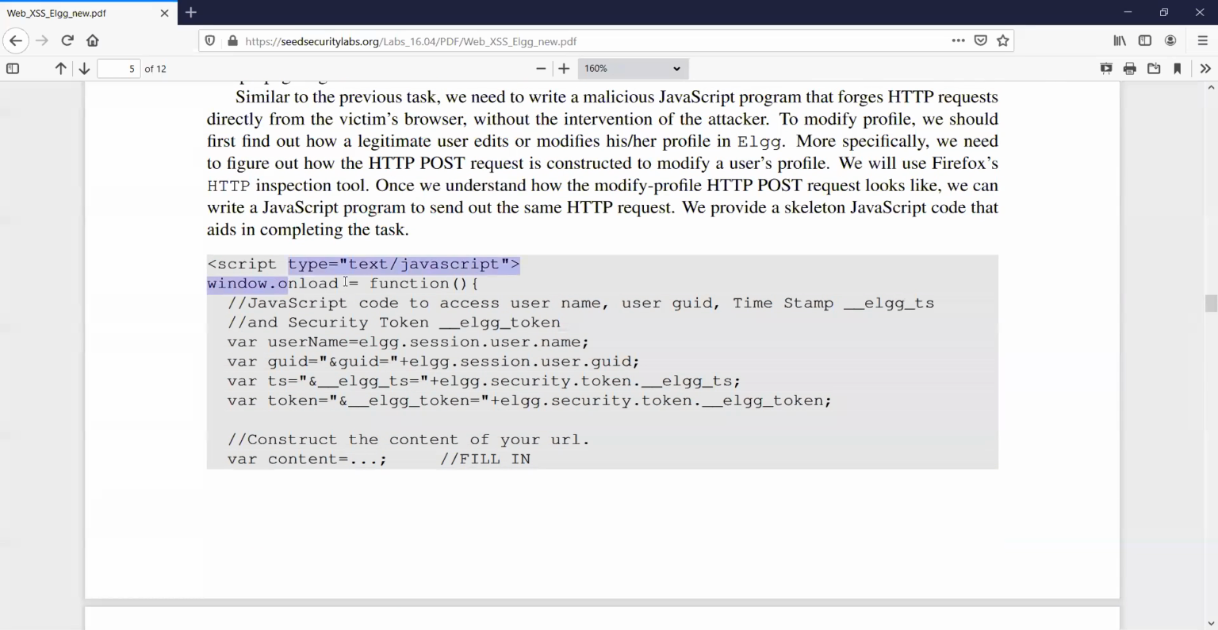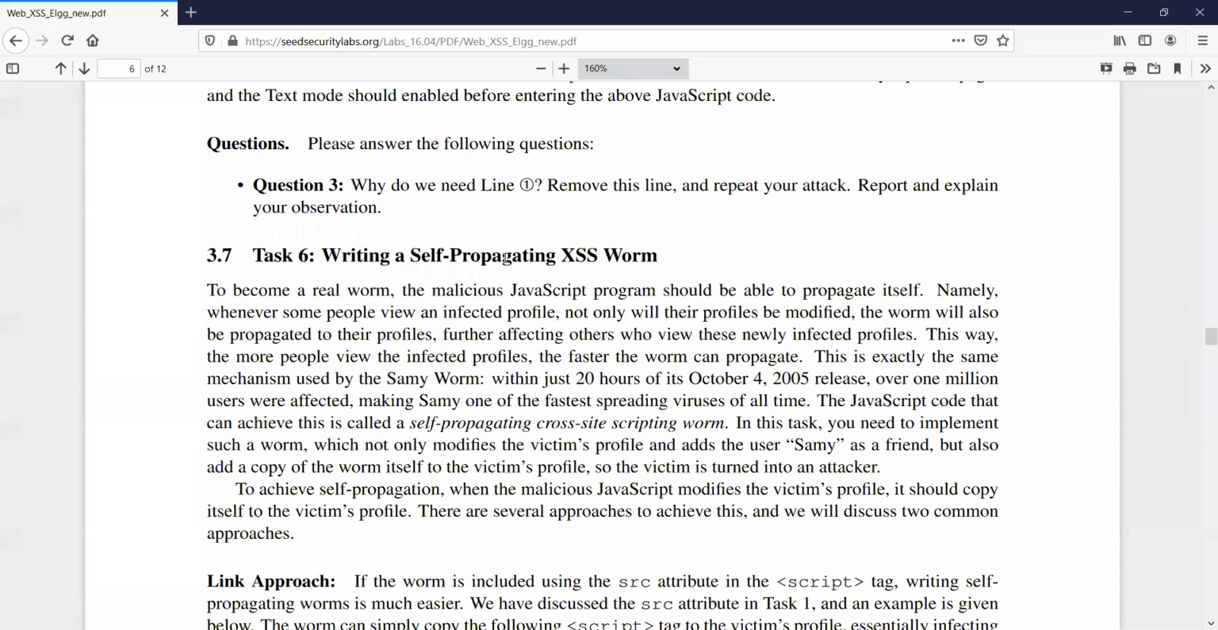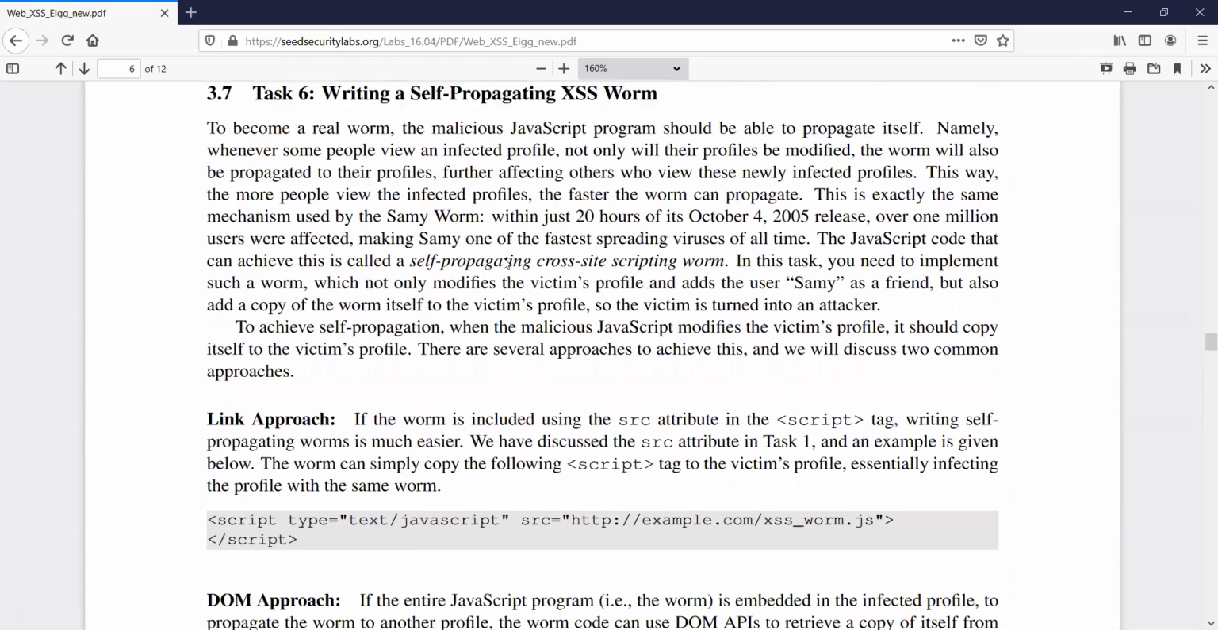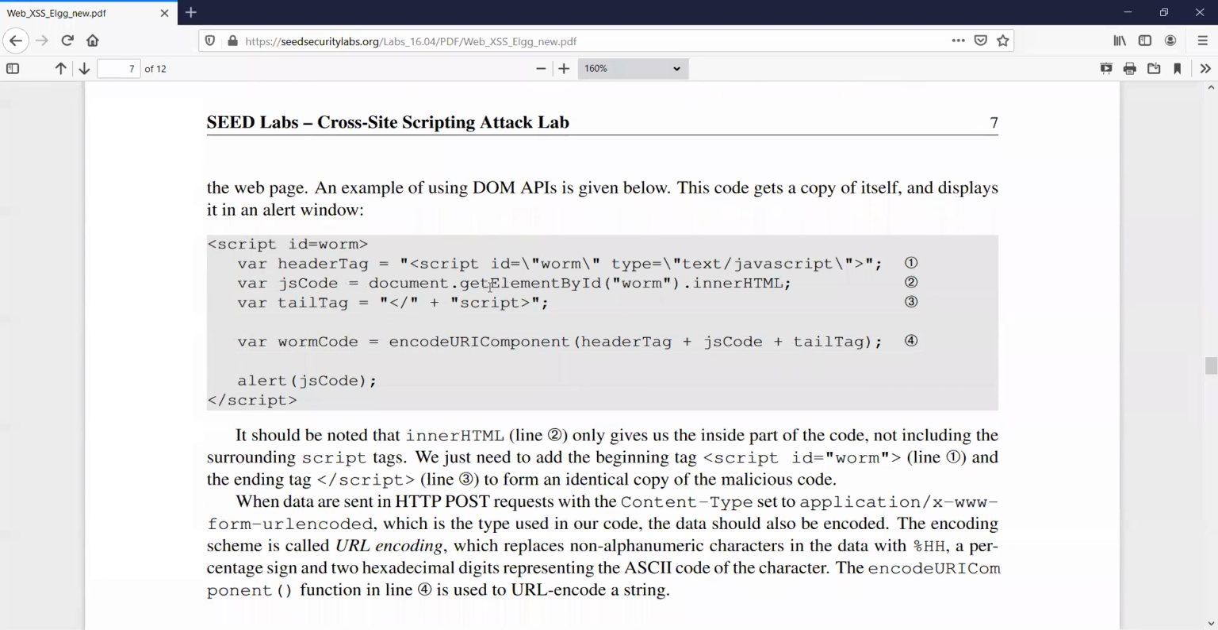These scripts didn't have an ID, but you can give it an ID. And then once you have an ID for a tag, then just like you learned with jQuery and everything else in regular JavaScript, you can always quite simply just use document.getElementById. Which ID? Worm. So in essence, it gets itself, right?